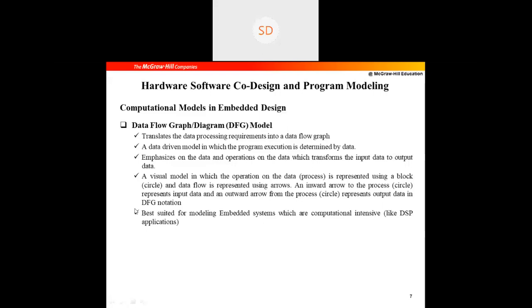So the first step in designing is developing a model for that requirement. Whatever specification or requirement the user gives has to be modeled, in the sense that it has to be represented in the form of certain models. In that, the first type is the data flow model.